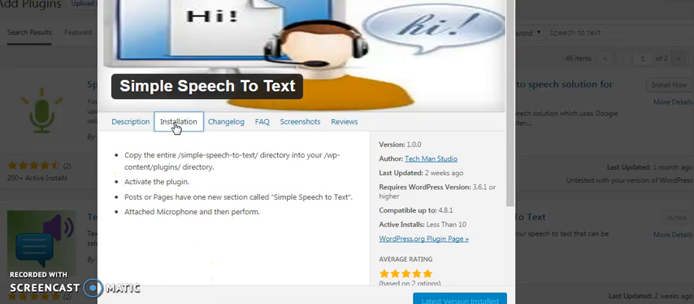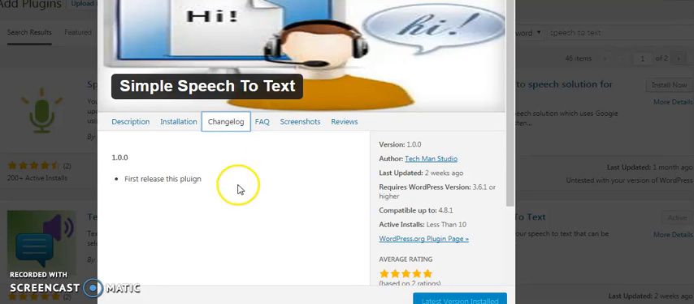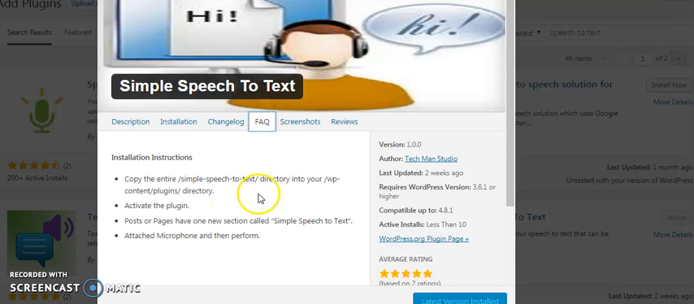How to install the plugin, simple speech to text. Copy the entire simple speech to text directory into your WP content plugin directory. Activate the plugin. Posts or pages have one new section called simple speech to text. Attach the microphone and perform. This is the first list of this plugin's FAQ.